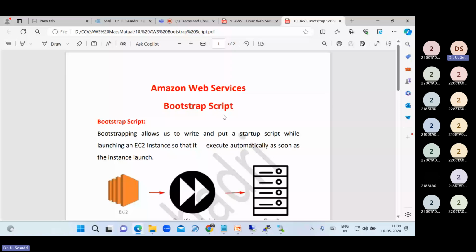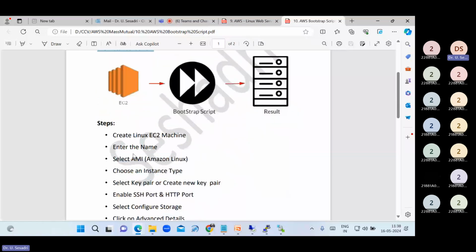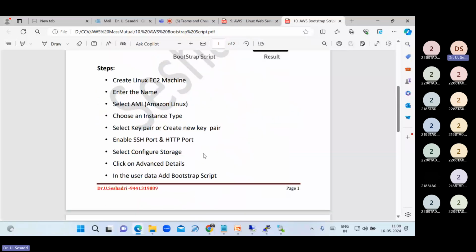we have to write the bootstrap script. A bootstrap script is nothing but it allows us to write and put a startup script while launching an EC2 instance, so that the script is executed automatically while launching the instance. To explain this, I'm creating one more Linux server.